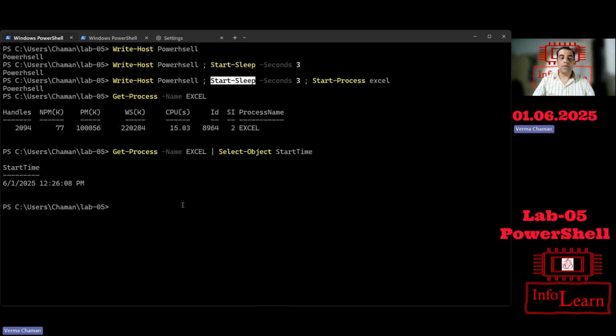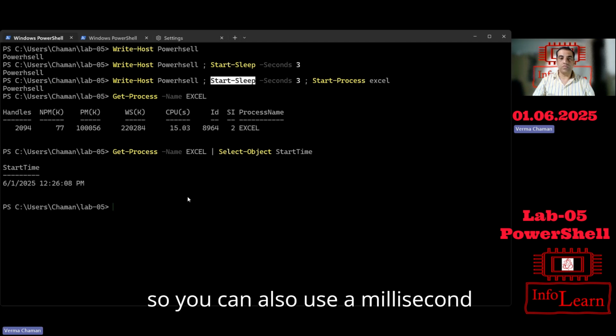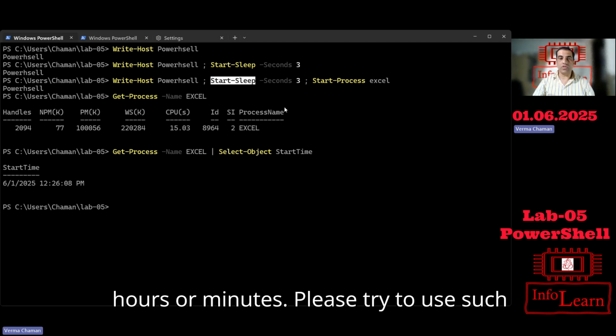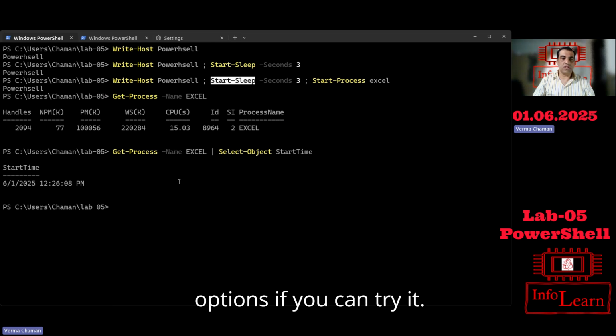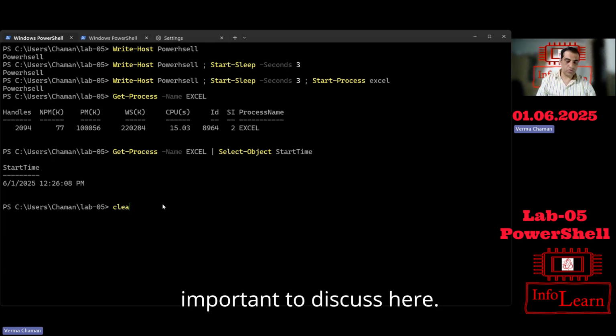So you can check with milliseconds too. You can also use milliseconds, hours or minutes. Please try such options if you can. And one more thing is important to discuss here.